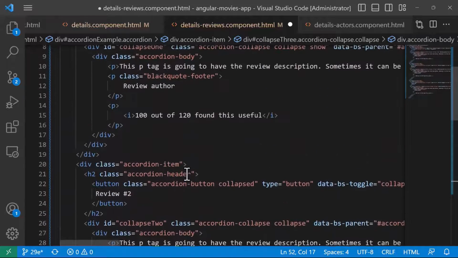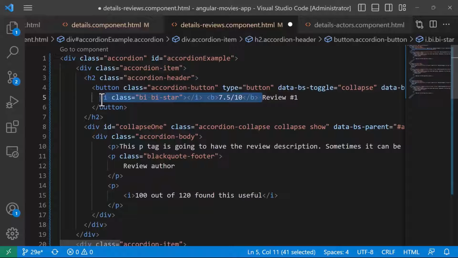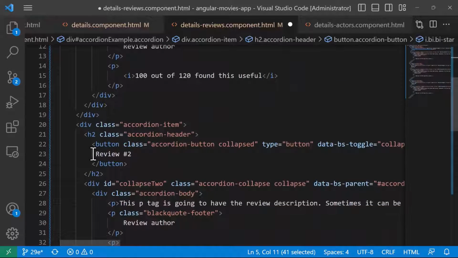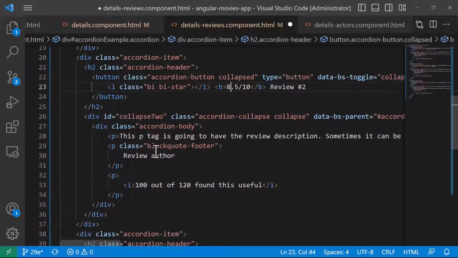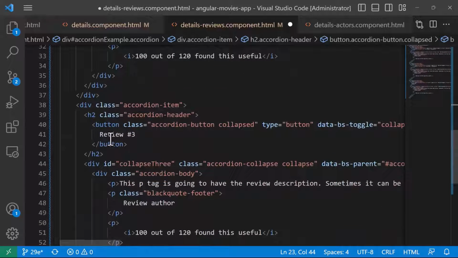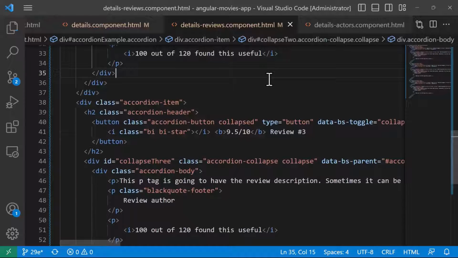Let us scroll up. I'll just copy only this section, so just this one. And then for the review 2, I'll just make it, let's say, 8.5. And for the review 3, I'll just make it 9.5. Now let us just save all the changes in here and go to the browser.